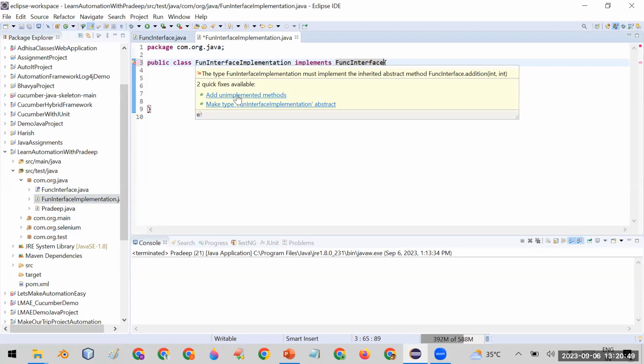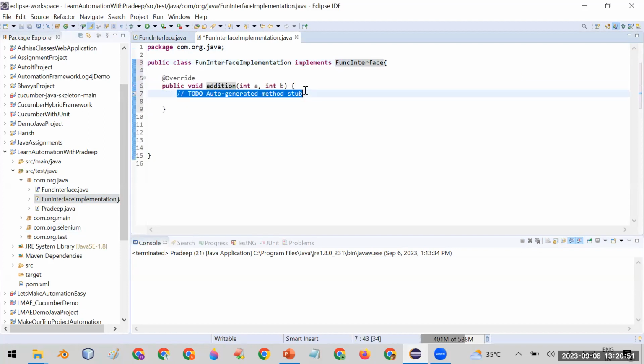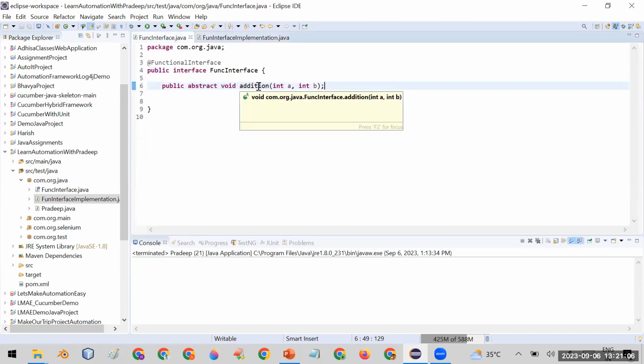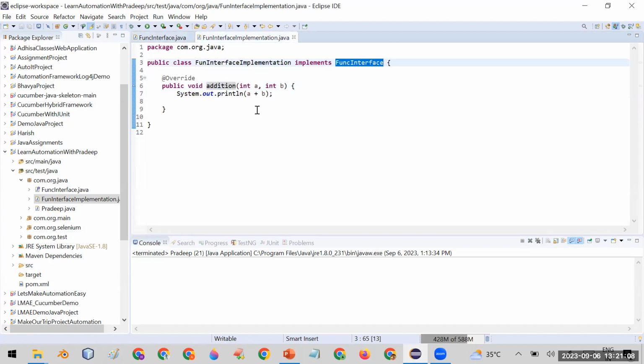Now we have to add the unimplemented method, and in my method I will simply write the implementation, the sum of a and b. So I created this implementation class which is implementing the functional interface, and we know that the functional interface contains this abstract method, so I implemented it here.